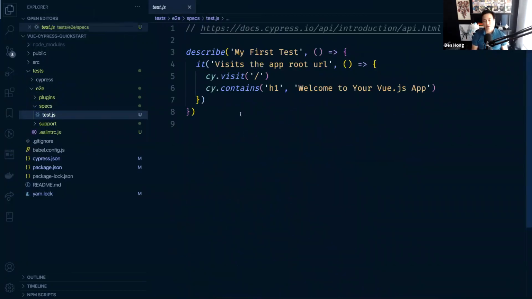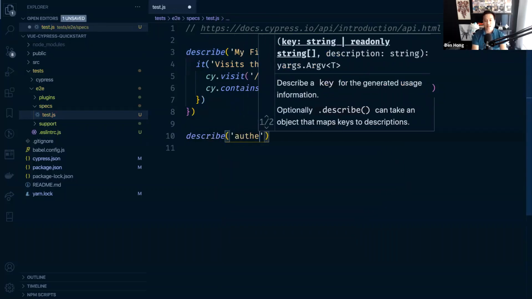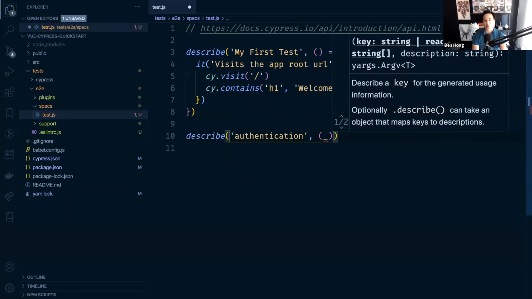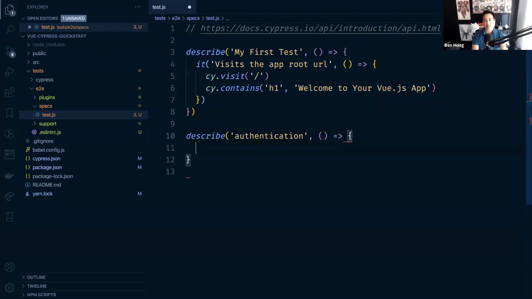Now, for those who are new to testing, tests basically break down, form-wise, into two blocks. You have your describe block, which basically groups tests together, so this would allow you to group things functionally speaking. Imagine if you wanted to test authentication, for example. You would group your tests inside of this block. And every single test then is described by an it block.